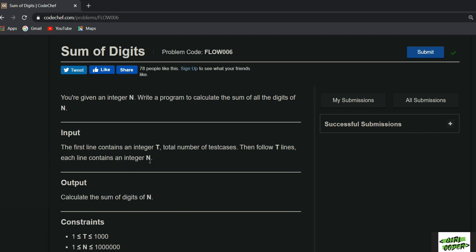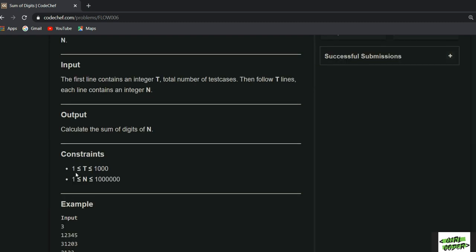When it comes to output, calculate the sum of digits of n. Then for constraints, the t value should range from 1 to 1000 and the n value should range from 1 to 10 lakhs.